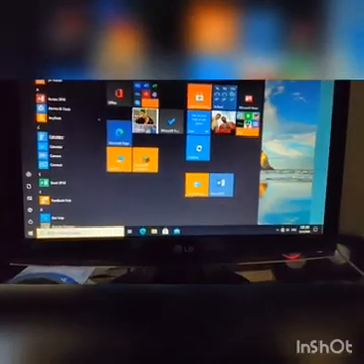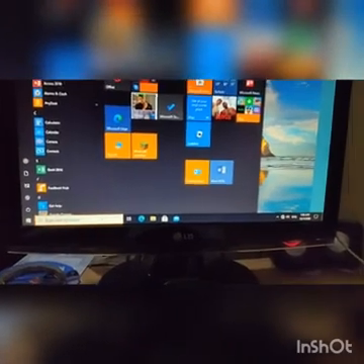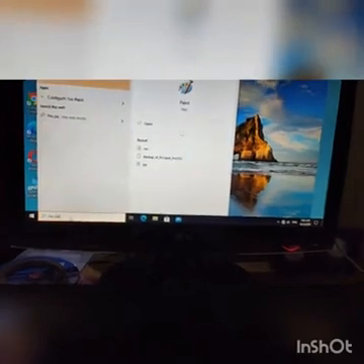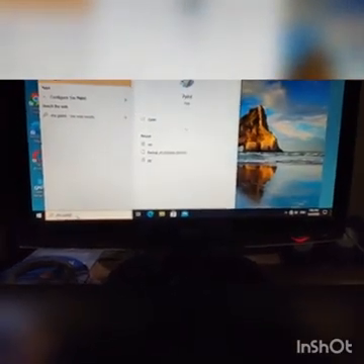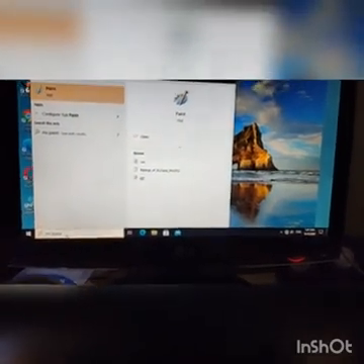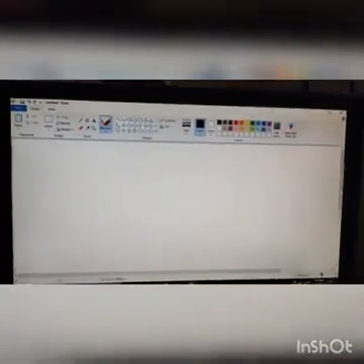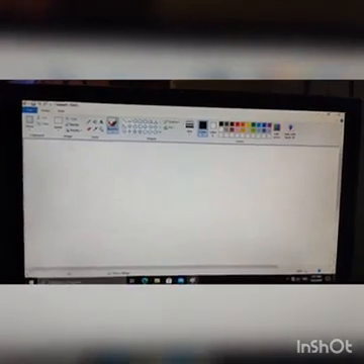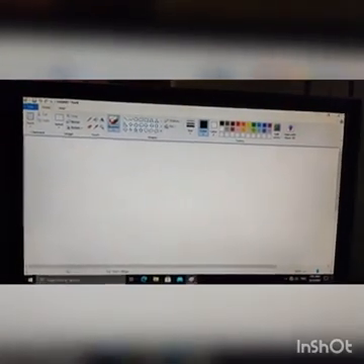Okay, so let's begin. To enter into paint, I am writing in the search box MS Paint, as this is Windows 10. In Windows 7, from Start, All Programs, Accessories, Paint, you can open Paint. Now see, MS Paint or Untitled Paint window appears. So this window is known as the paint window.